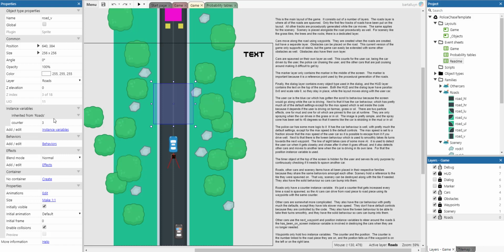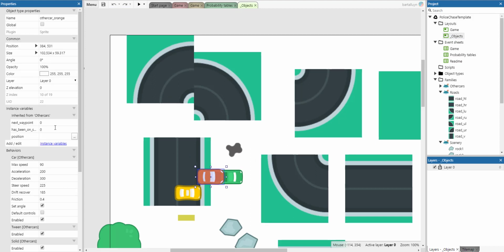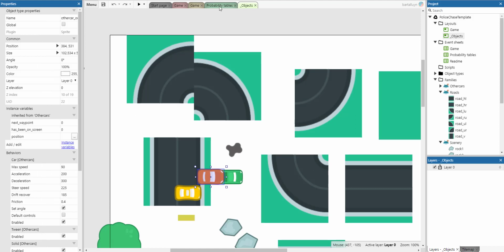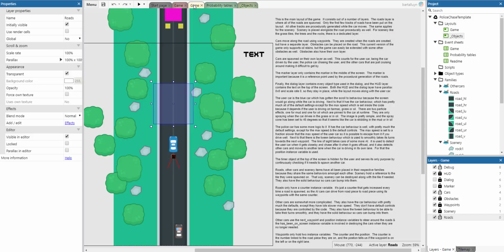Other cars are somewhat more complicated. They also have the car behavior with pretty much the same defaults, except they have a much slower speed. They don't have default controls because they are controlled by the code, and they have the same tween behavior to be able to take their turns smoothly, and they have the solid behavior so cars can bump into them.